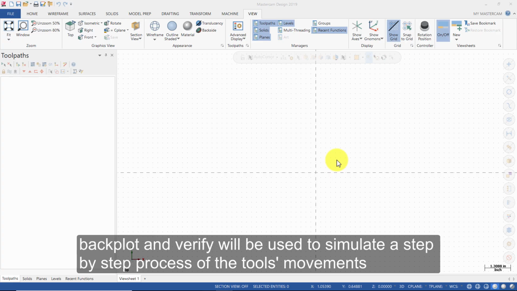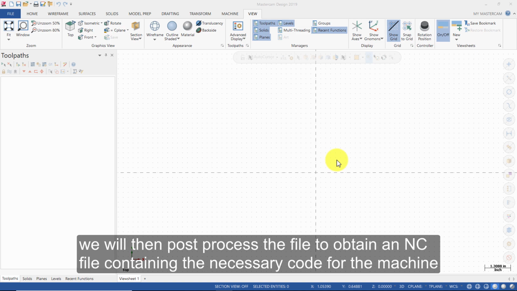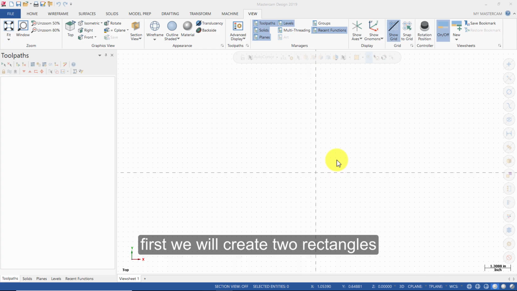Backplot and verify will be used to simulate a step-by-step process of the tool's movements. We will then post-process the file to obtain an NC file containing the necessary code for the machine. First, we will create 2 rectangles.